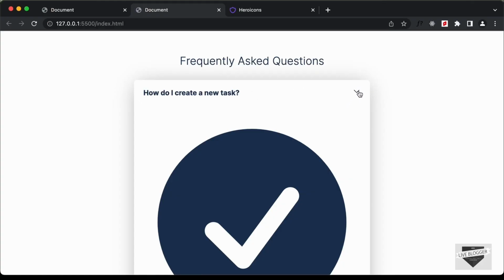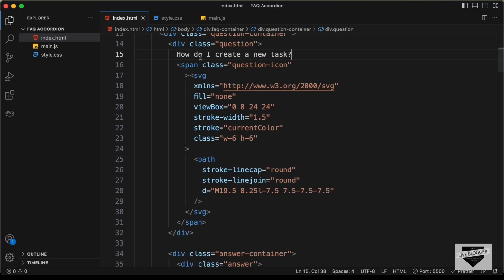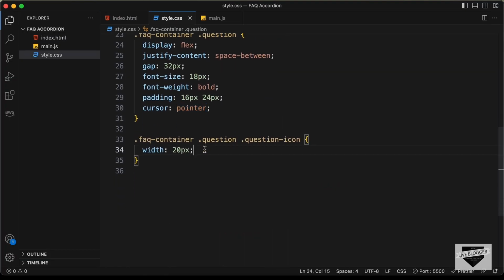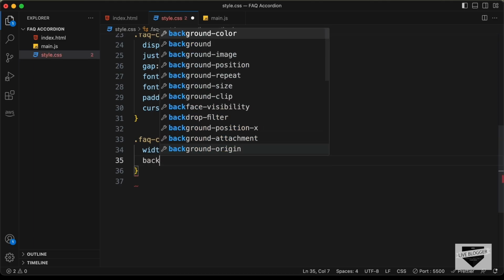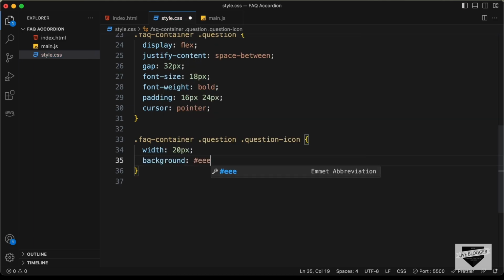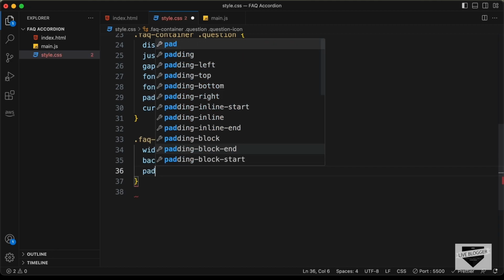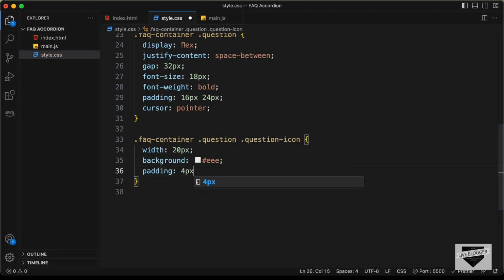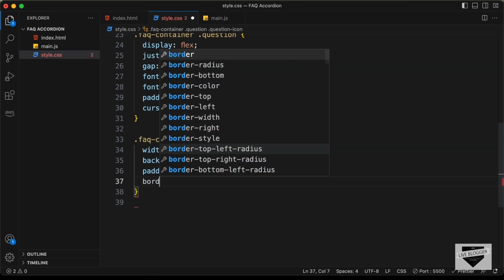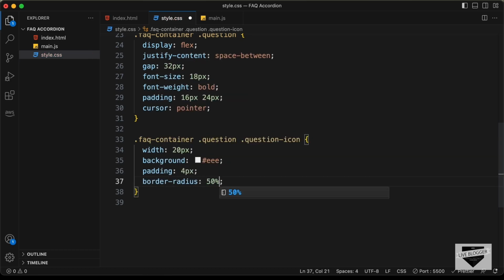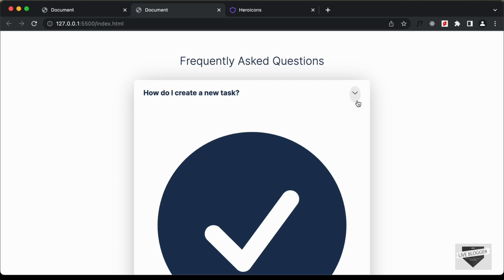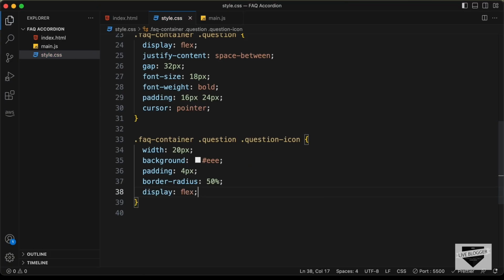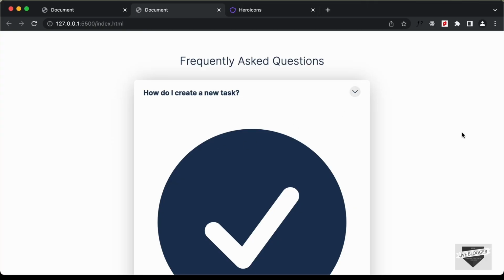Now let's go ahead and style this. So let's go back and let's go to the CSS file, and here for the question icon, let's add a background color, and let's set it to gray color. And now let's go ahead and set a padding of 4 pixels, and let's set the border radius to 50% so that we have a round shape. And now we can see that it is not exactly round, so for that we have to type display of flex. Let's also set the height of this icon, so let's type height of 20 pixels. And now I think it looks alright.